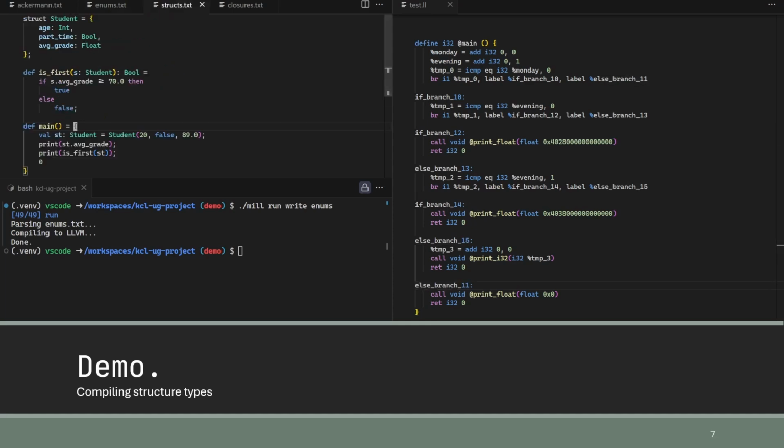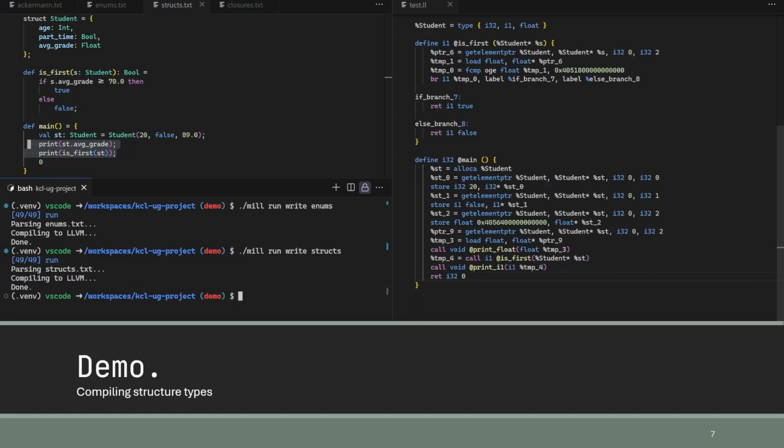Here's an example of a user-defined type for a student that takes an age, whether it's a part-time student, and what the student's grade is. We have a small isFirst function that determines if the current student's grade is enough for a first, and the main function here prints the corresponding result out. Something unique for this case is the introduction of a new type within the generated LLVM IR itself, reflecting the student's struct in the source code.